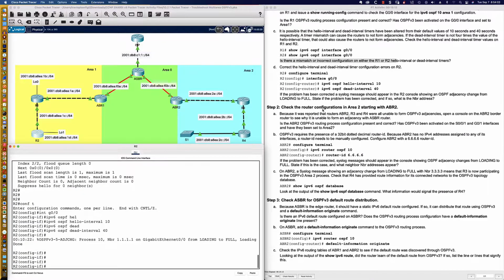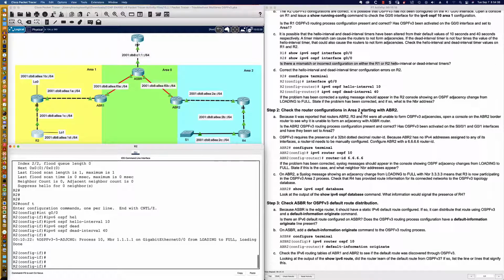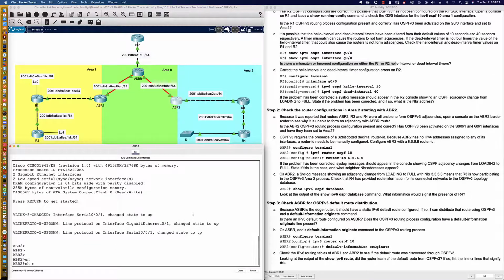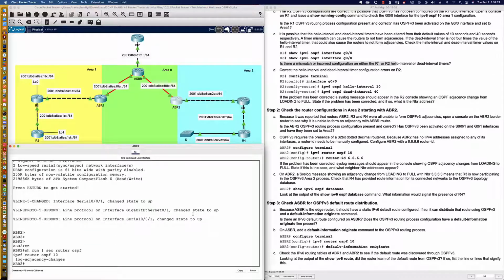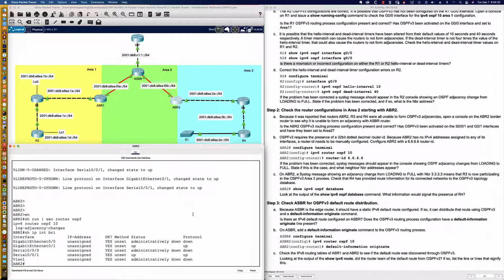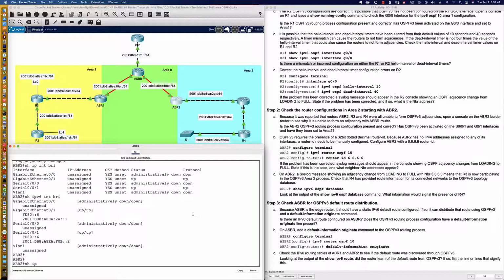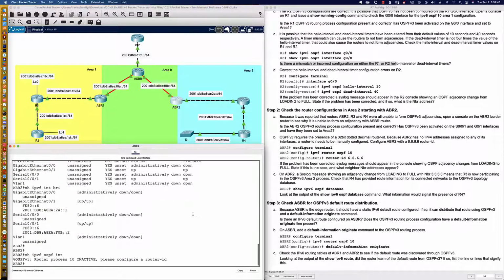All right, so now we're down here to check router configurations in area 2, which is over here, this light blue area, starting with ABR2. Now, again, they kind of walk you right through what the issue might be. But let's take a look at ABR2 here, and let's say show run pipe into section router OSPF. And you can see there is router 2. If I was to say show IP interface brief, we don't see anything because remember, we're using IPv6. I would have to say show IPv6 interface brief or show IPv6 OSPF interface, right?